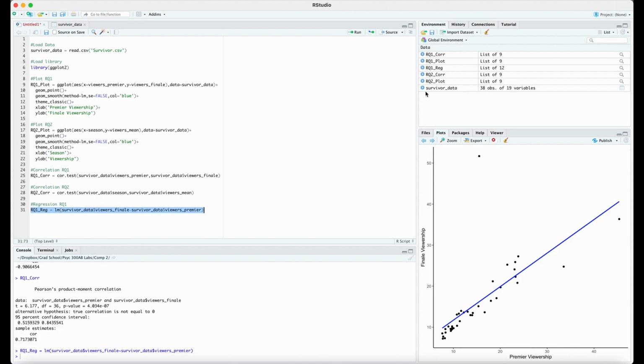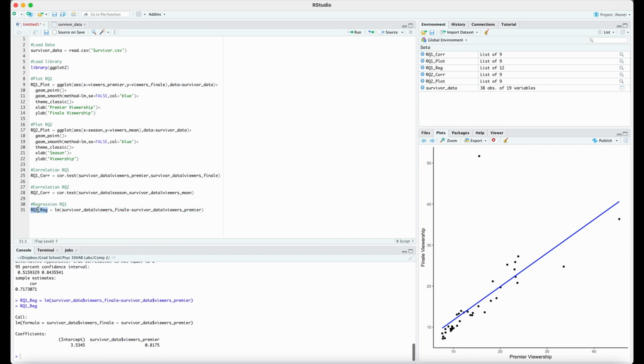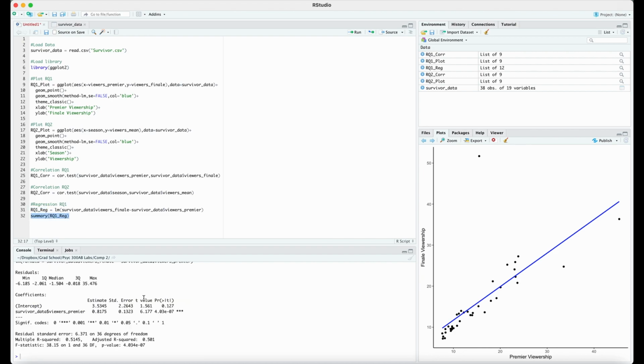And we're going to run this, and that's going to give us a new variable again, RQ1 reg. Now, if I just run this, it's going to give me very little information. So if I just run this, it does actually give us our intercept and our slope. So right there is all you actually do need. So you can move on as well. But if we go summary and then put this variable name in it, it's going to give us a lot more information.